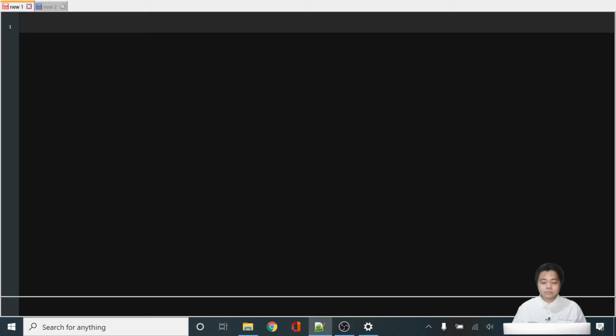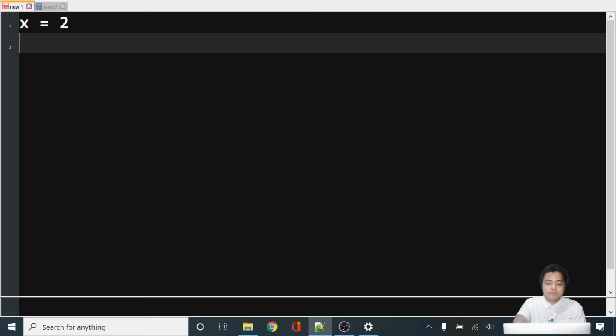To try variable assignment in pseudocode, it looks like this. For example, variable x is equal to 2. That's an example of assigning a constant value to a variable using the equal sign. That's inline assignment. Next, variable y is equal to x plus, for example, 4. This is an example of assigning a formula to a variable. That's still considered inline assignment.